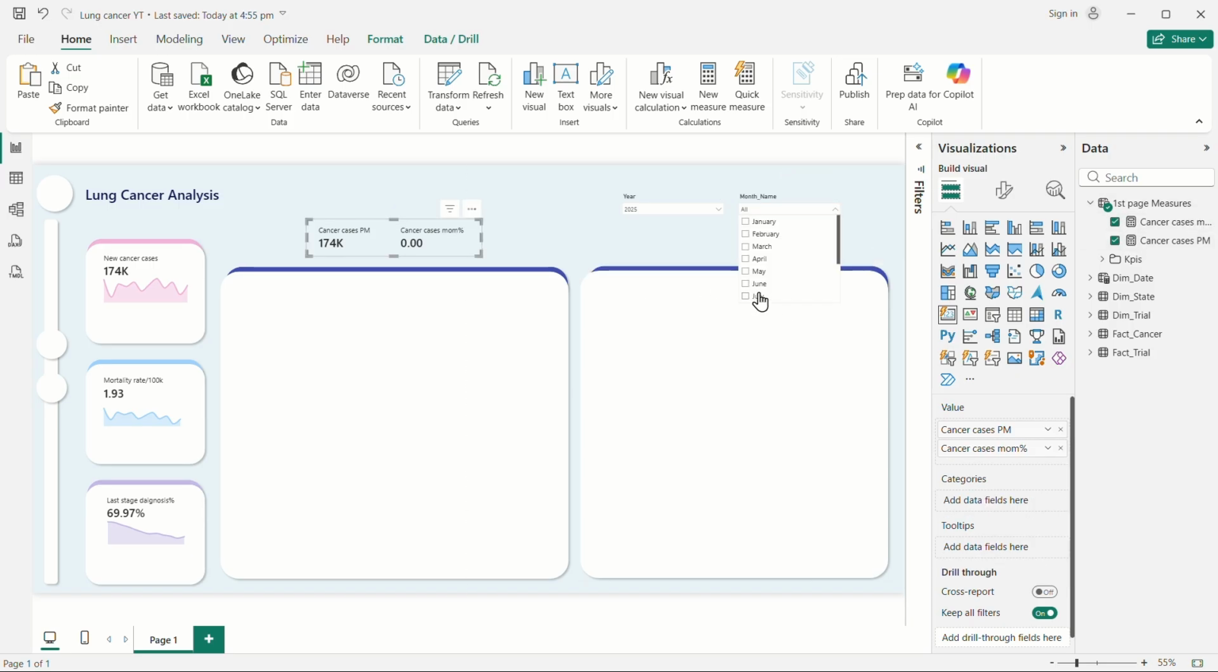So now click on this May month. You can see for May, the cancer cases are 15K, but for April it was 14K. That means our cancer cases MoM is 0.02%. That has increased from the previous month. So it is giving us the correct value.